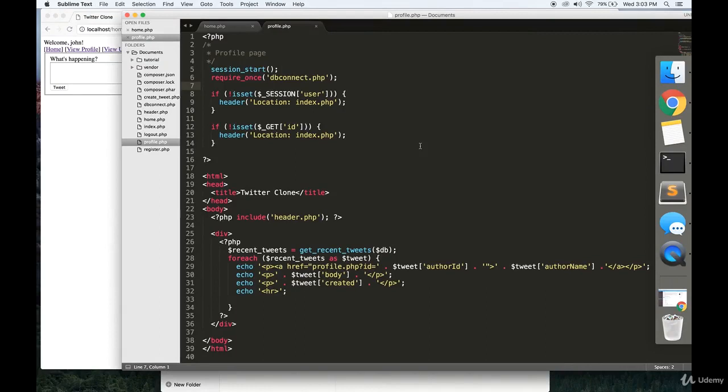Welcome to part 12. In this video we'll be making a profile page. This will be a general purpose page where an ID is specified in the URL, and we're going to take that ID and show the tweets of the user that that ID corresponds to.